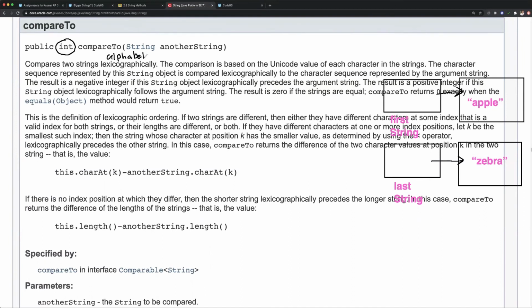Okay, so it looks at each character in the string and compares each character that's in the same position of the string. So if I had apple, well, I guess I have them here, apple and zebra, it would start off looking at the first letter in the string and compare those two. And what is going to happen when it compares those two letters?